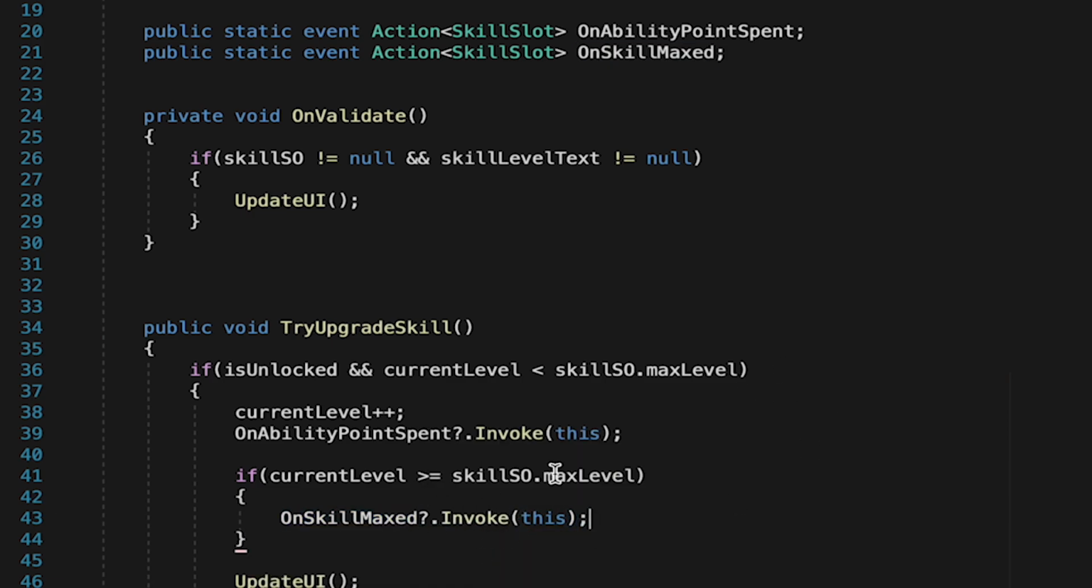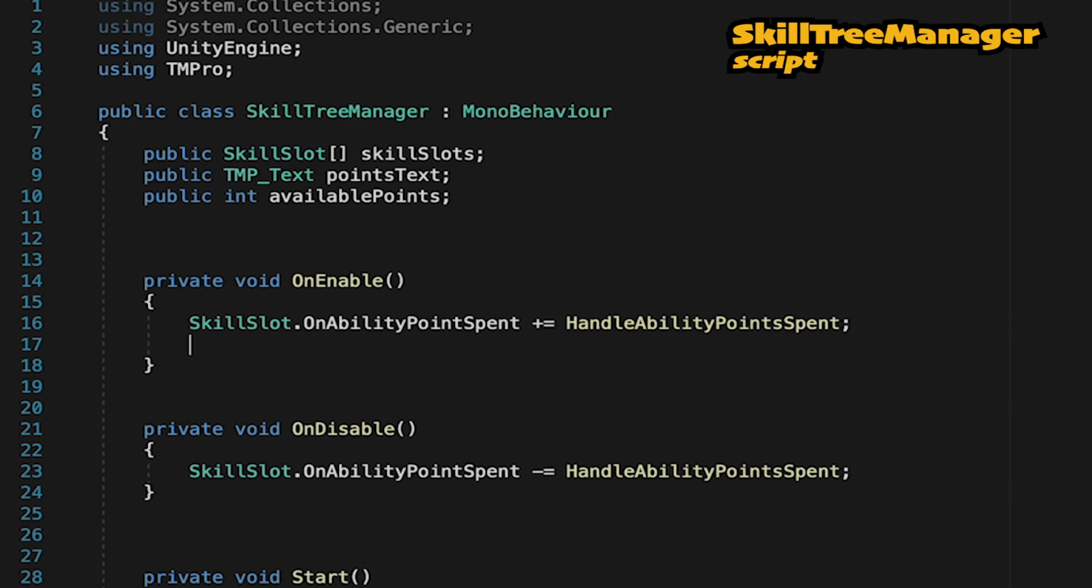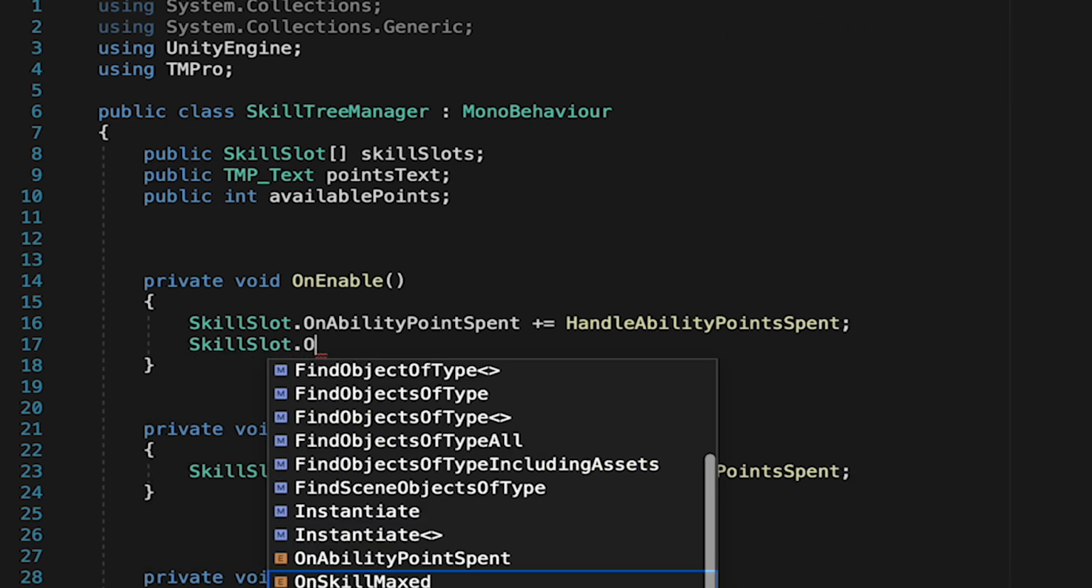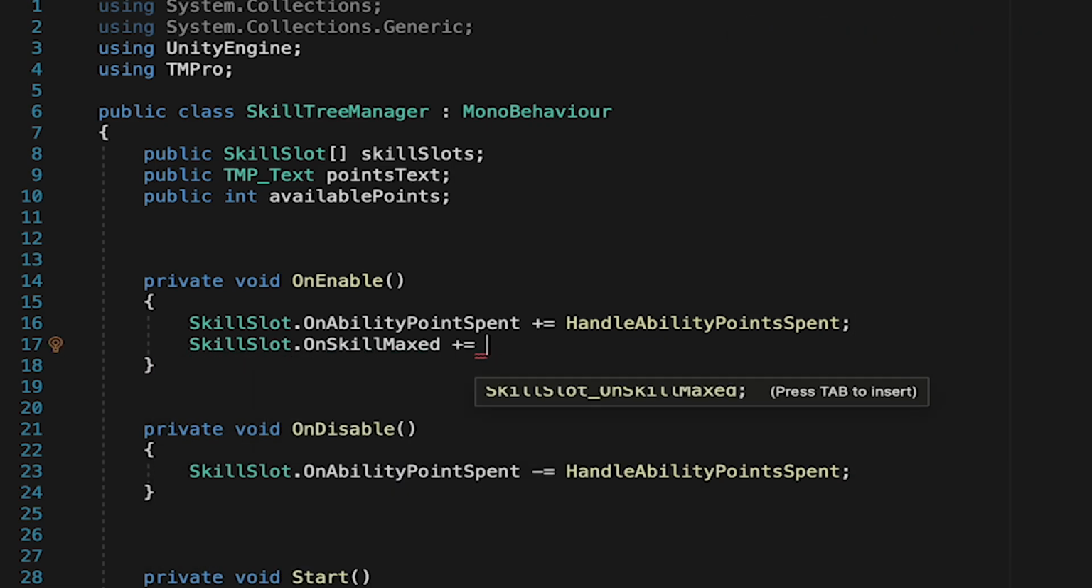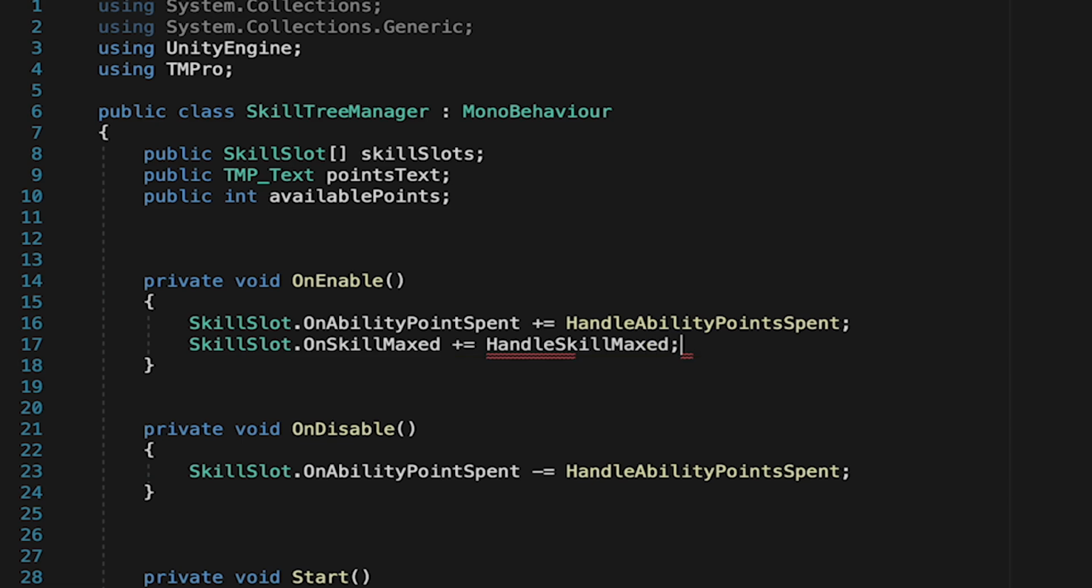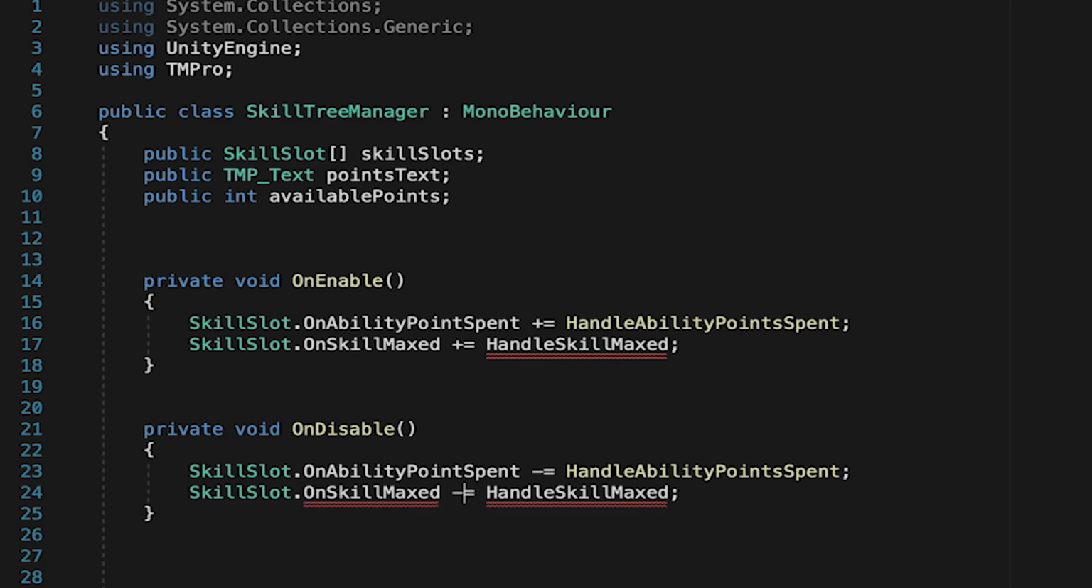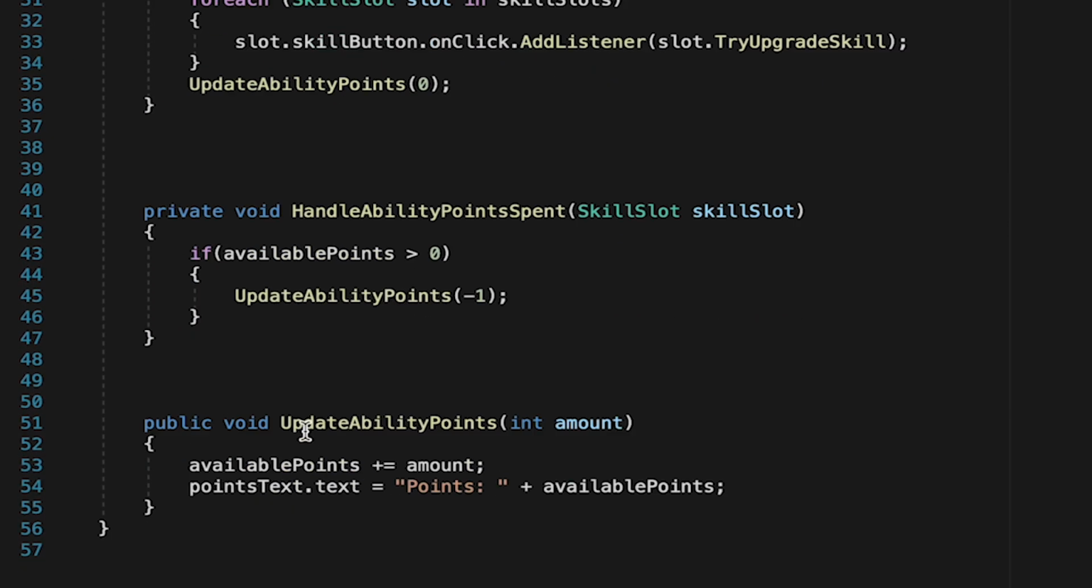Once again, we're going to pass along this specific skill slot so that our skill manager knows which skill slot is actually sending the message. Once again, our skill tree manager will need to subscribe to these methods, so we can just type skillslot.onSkillMaxed and make sure that we use a plus equals so that we subscribe to it. We'll then copy that line, put it into our onDisable, and just make sure to change it to a negative so that we unsubscribe.